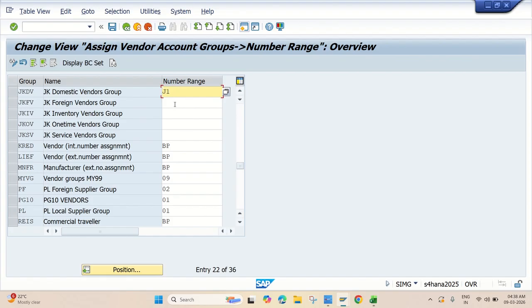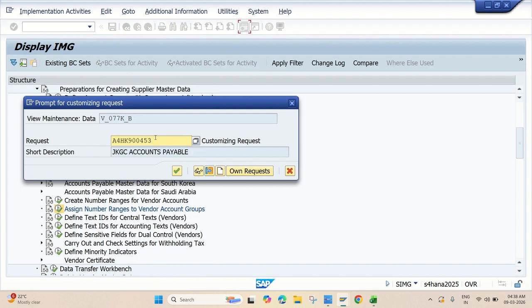We are assigning number ranges J1, J2, J3, J4, J5. Okay. So we have created new TR request. So in that we are saving for accounts payable.